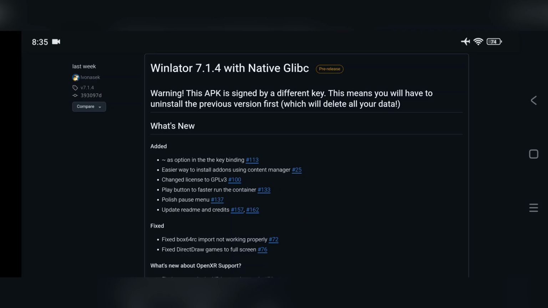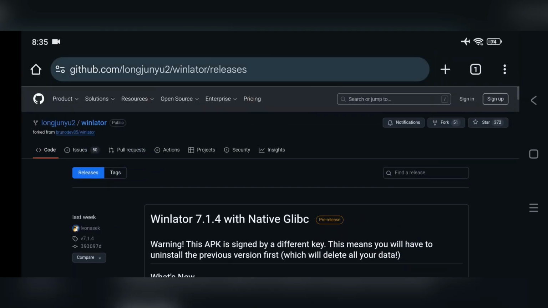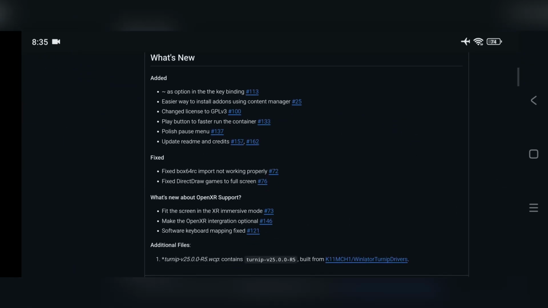All the other Windows emulators like Winlator Frost, CMod, and others are all based on this emulator by using its core. And as you guys can see, in this update, they added a new option for keybinding. You can easily install add-ons using Content Manager. They improved the play button to load the container faster, updated the pause menu, fixed Box64 RC import, fixed DirectDraw games to full screen. Additionally, they made several improvements to OpenXR support.